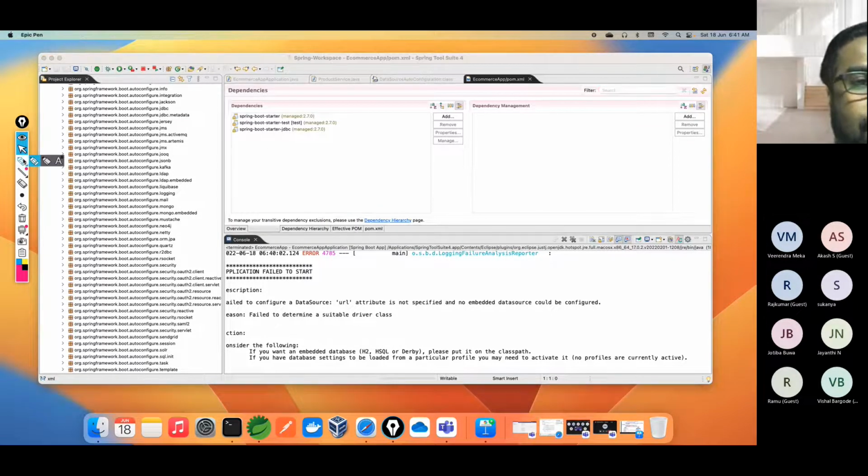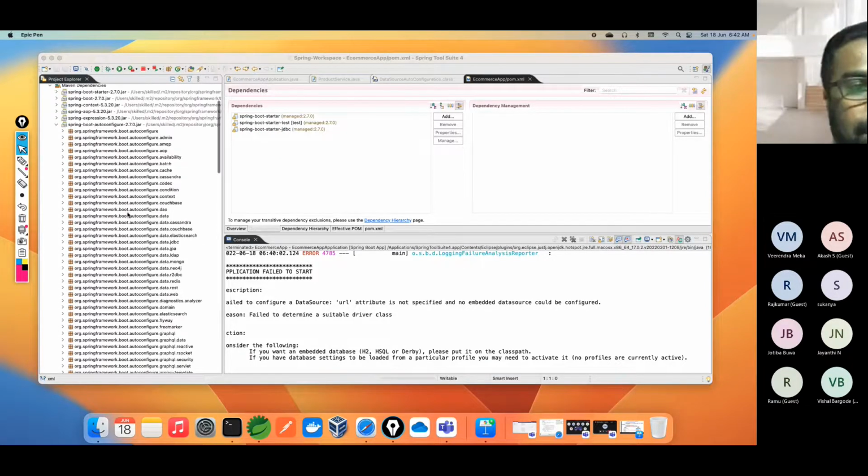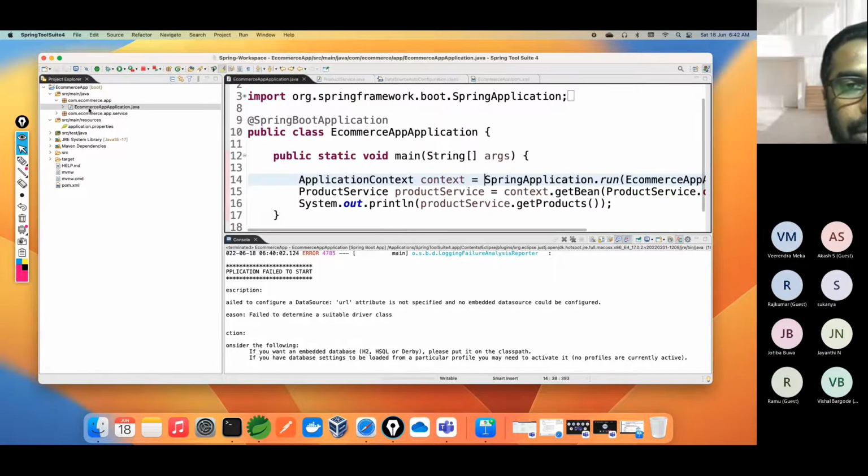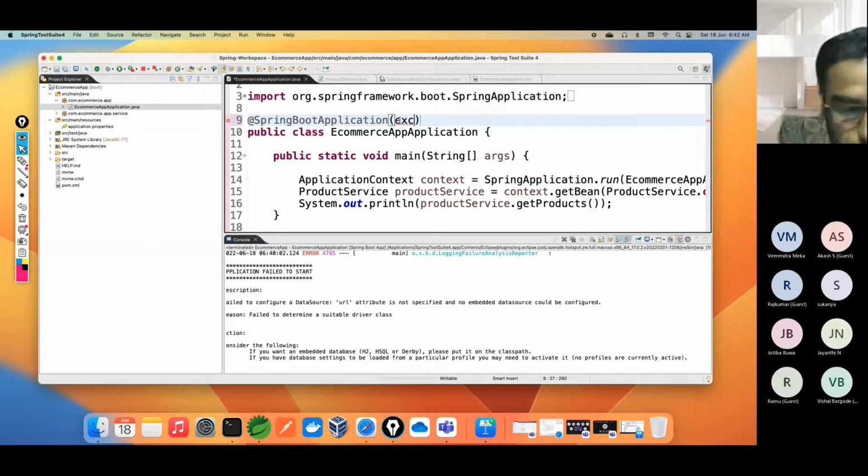Now the thing is, I don't want to include this data source auto configuration. So in that way, don't choose the default. Let me provide a configuration for the data source. I need JDBC, but I myself will configure the data source. I don't want Spring Boot to do it for me. In that case, you need to exclude it, right? There are different ways to exclude. First, let's go to the traditional way in your Spring Boot application. You have your exclusion option.